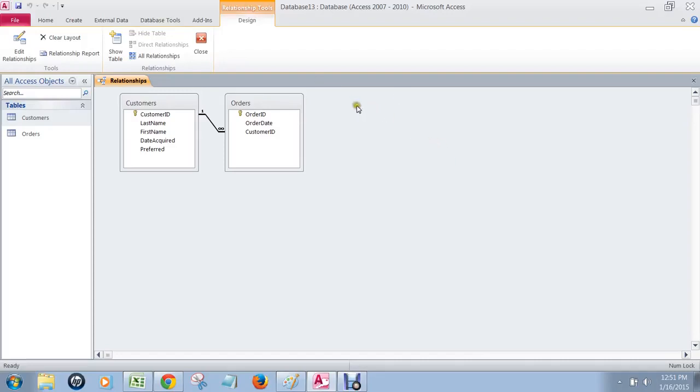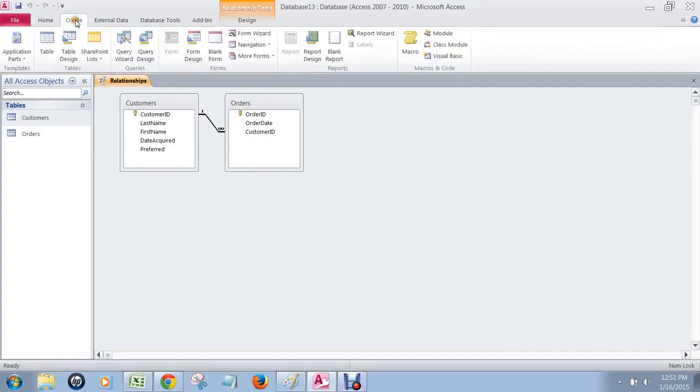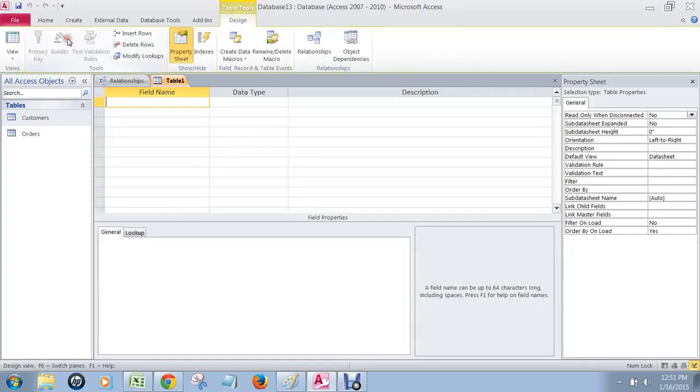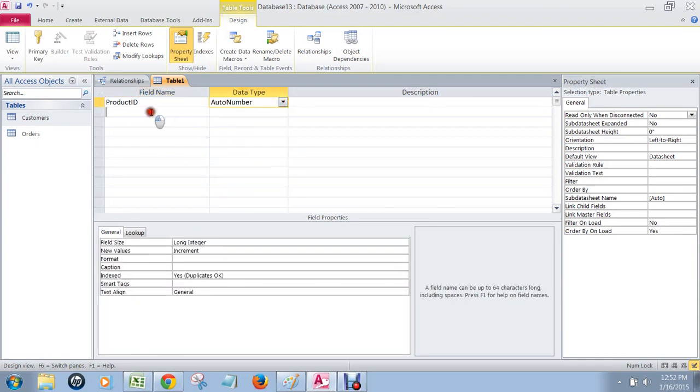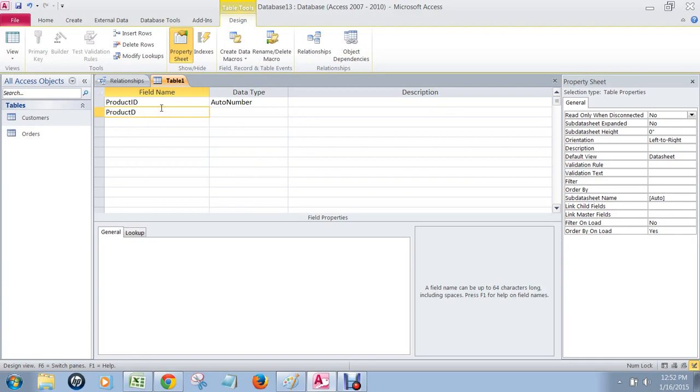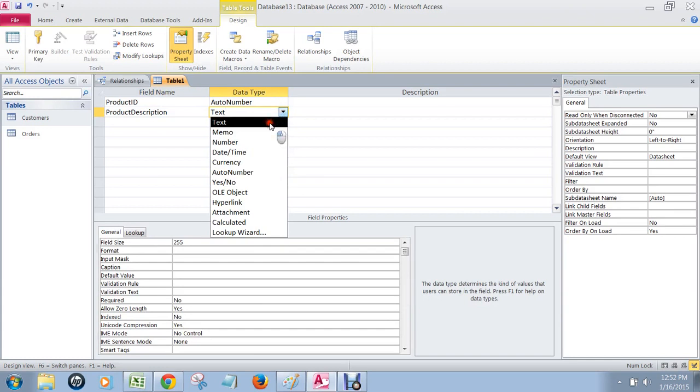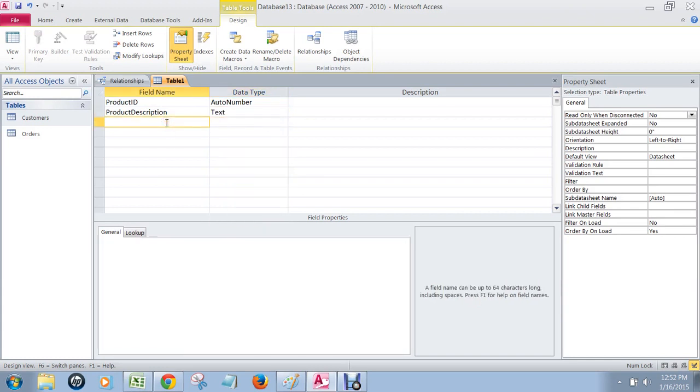So to complete this many-to-many relationship, the first thing I have to do is create a couple of new tables. I'm going to go into Table Design and go straight to a design. I'm going to add product ID, and that data type is going to be an auto number. And I'm going to have product description, and that is going to be a text value because it's just the name of the product. For simplicity, we'll just have that in the products table.